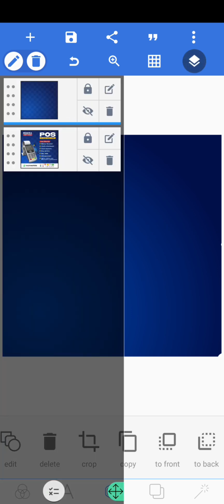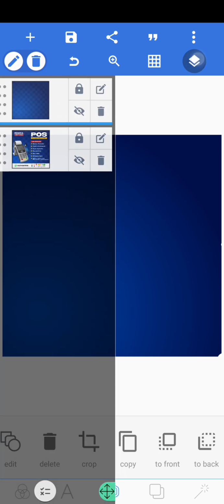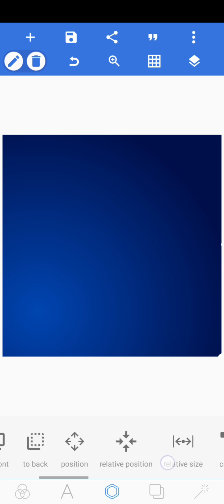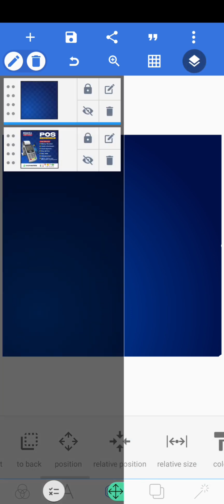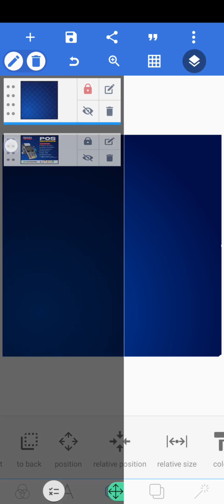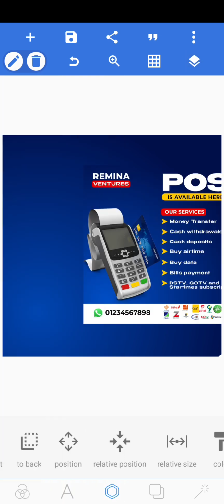So I will lock it. The first thing I want to do is to come to the relative position. I've talked about relative position, anything position, in my last videos. So I just place it in the middle and lock it. Then I'll bring the flyer back up so that I can use it for reference.